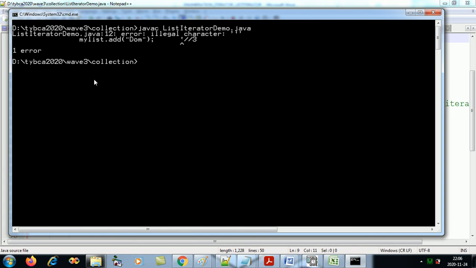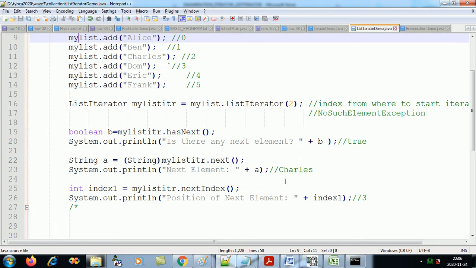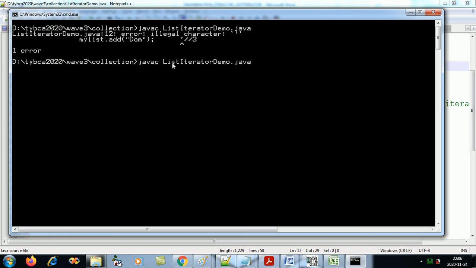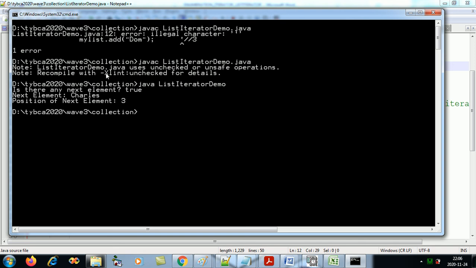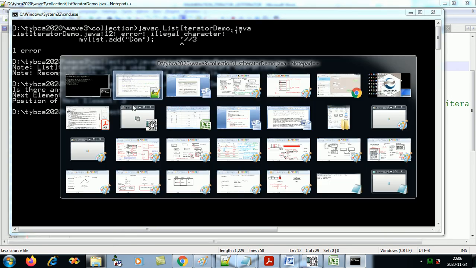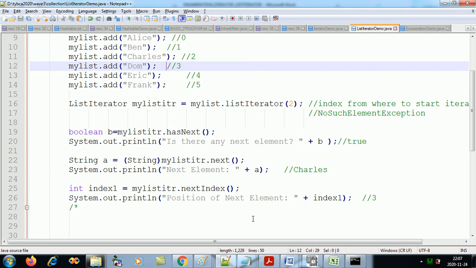Let me check the list iterator demo class. Okay, what is bothering it? Dom. What happened to Dom? There's an extra character that has come in. Now running the Java list iterator demo. Is the element there? True. The next element is Charles and the position of the next index is 3. Okay, true, Charles, 3. Very good.